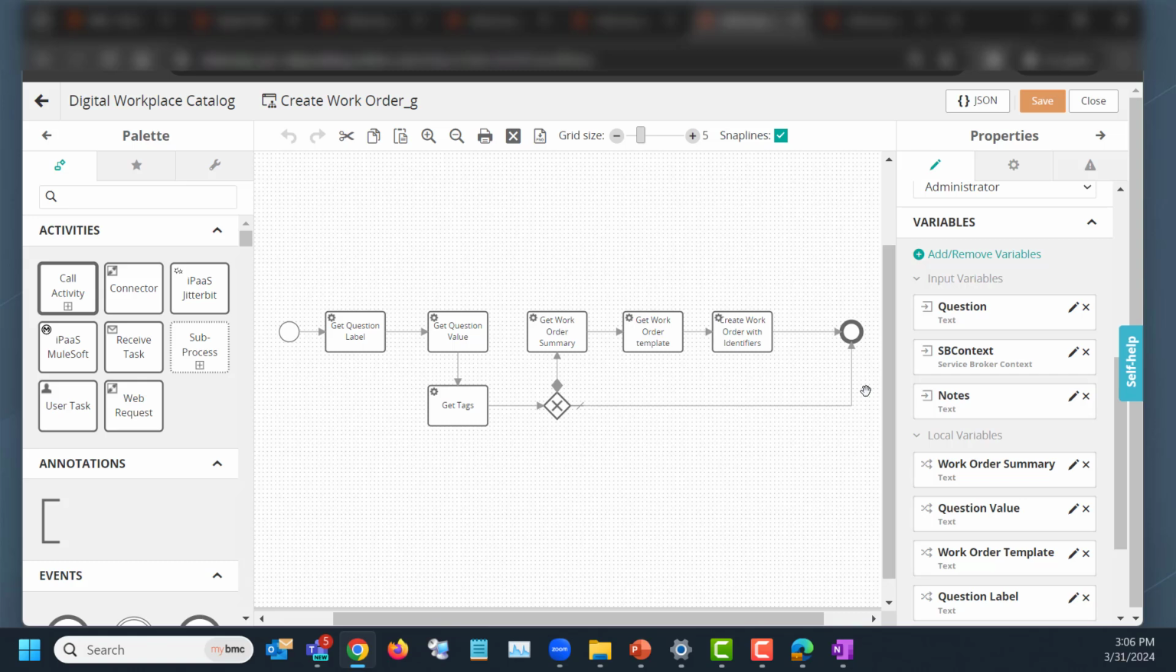Then we'll have the service broker context variable to get all the details or information from a service request. There will also be a notes field. That notes field will contain the summarized questions and answers that will be passed in the form of the calling process. I will show you from the main workflow that the notes variable is passed there. So that we are going to see.